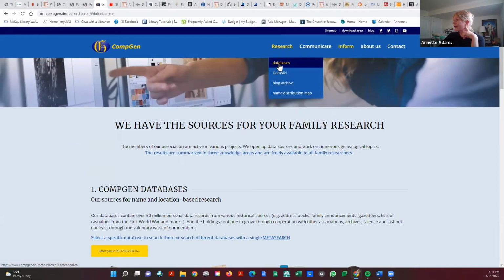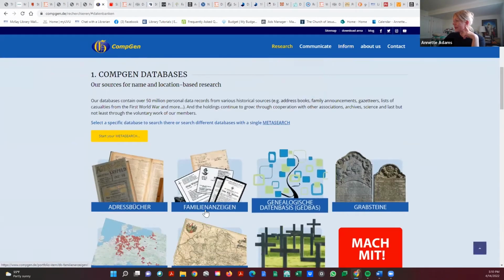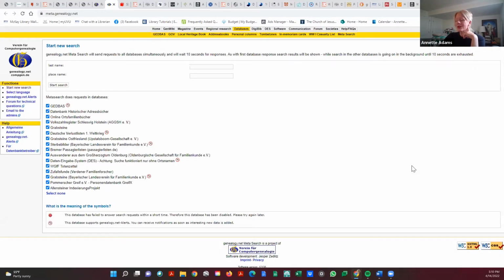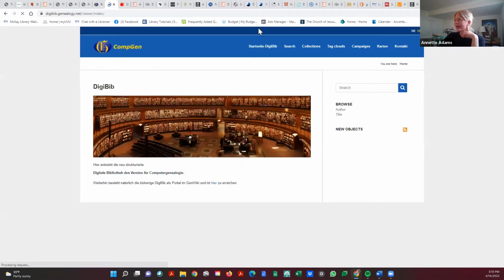And then I can go through this, and in one of these cases, there was a digital library that made it a little bit easier, but it's a little bit difficult. I think it was here in the meta search. So you always want to make sure you use the meta search if you see it. And in this case, we have the DigiBib, and this is a great resource for any kind of German research.